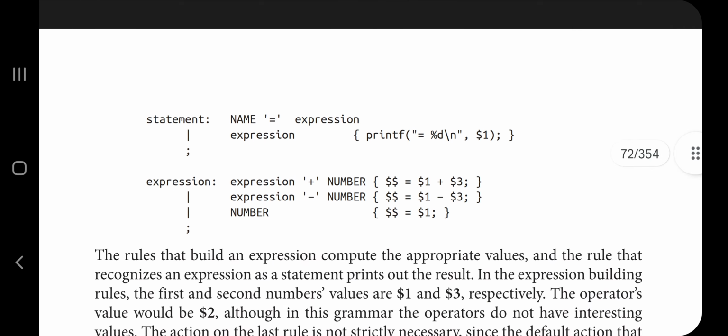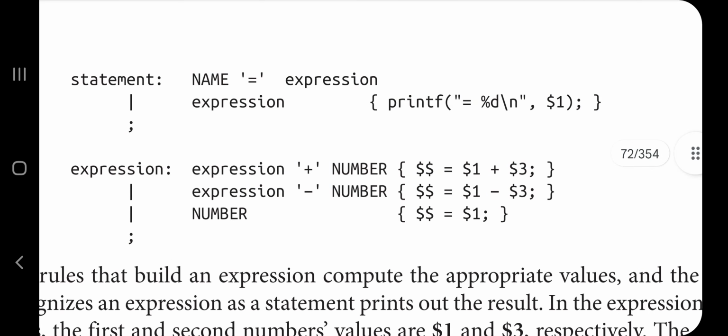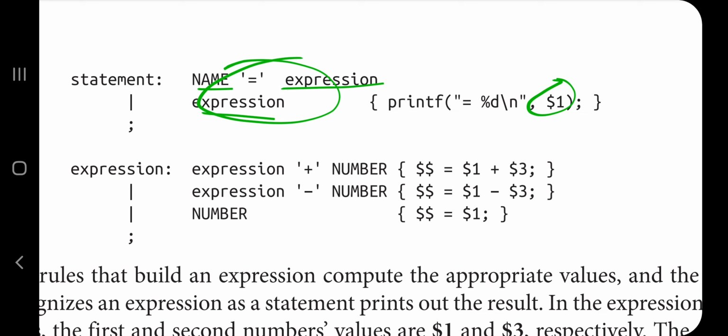And that's pretty much what is mentioned here as well. And here what we have, name is equal to expression or expression. If it's of this form, then you have to output $1. $1 is the first argument. First argument means expression. That's all. This is the $1, and here also we have the things.